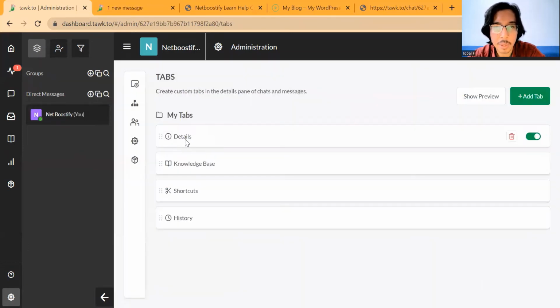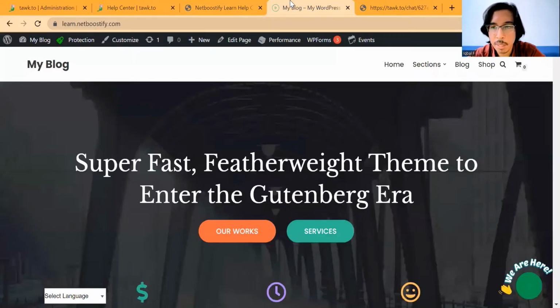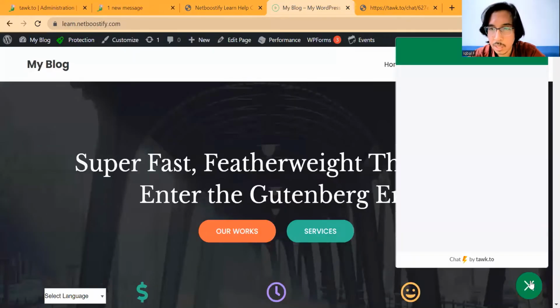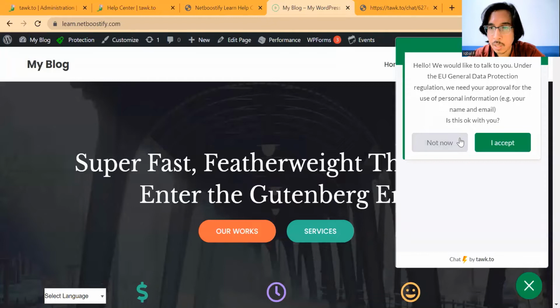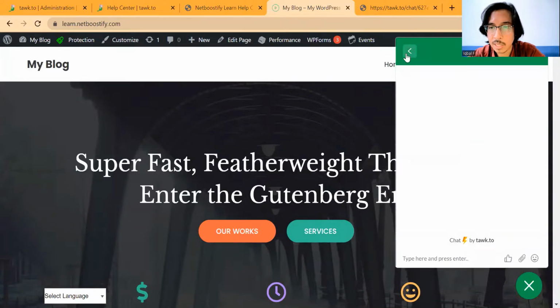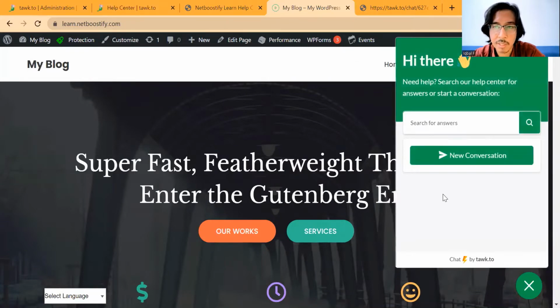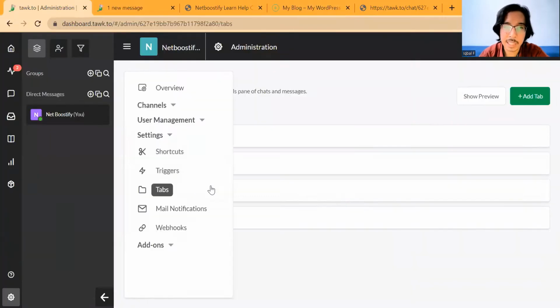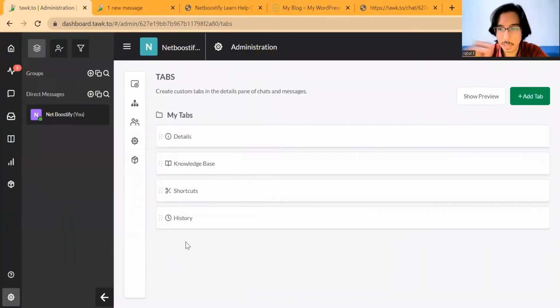The sequence you can adjust here. For example, if you want to put details and then knowledge base and shortcuts and history. For example, this one. It's okay with it. This is the consent. And then you can click the new conversation. And if it is fully loaded with information, you can have this tab sequence.